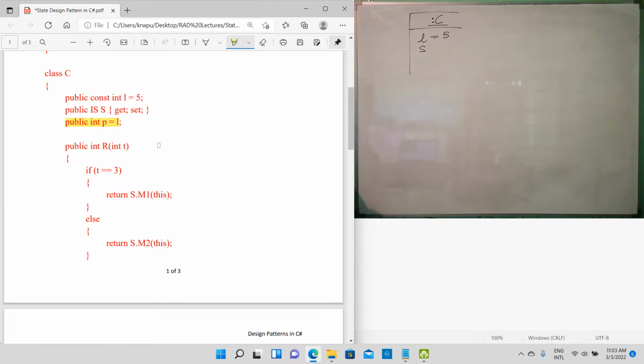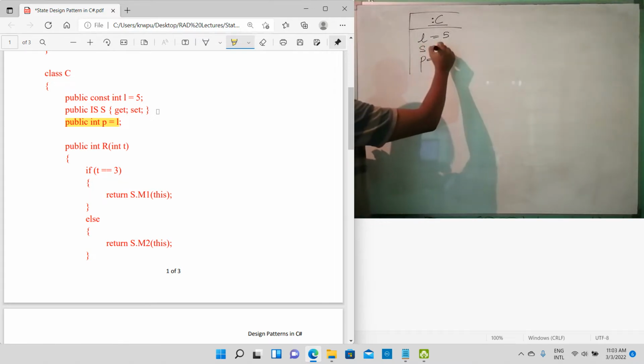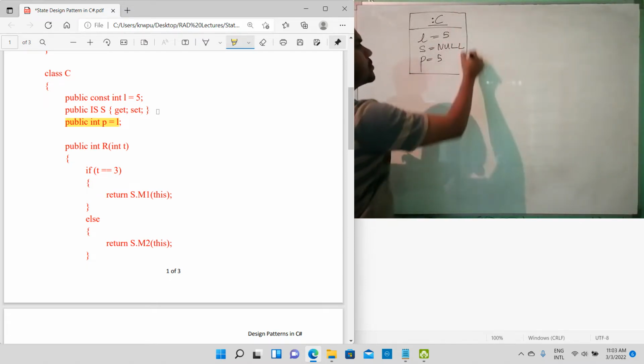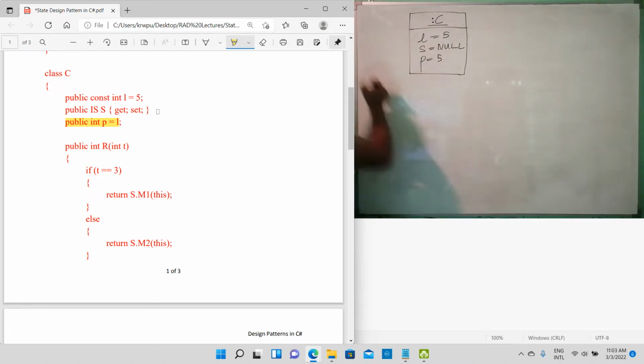Now this one is another field of type integer, P. Initially, since we assign L to P, the initial value of P is also 5, and to S we have not assigned anything yet. Therefore, the value of this one is null. Now to our simple C, we have assigned the memory location of the object we have created.